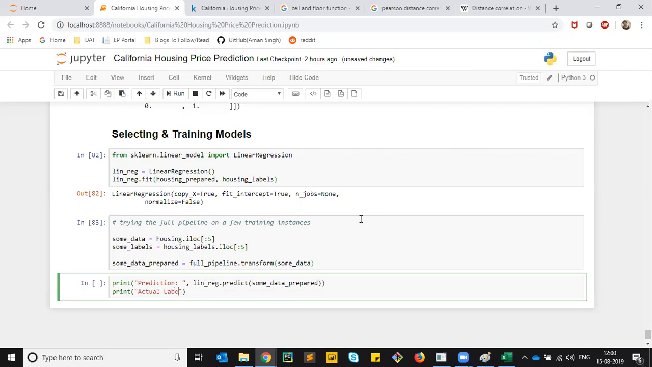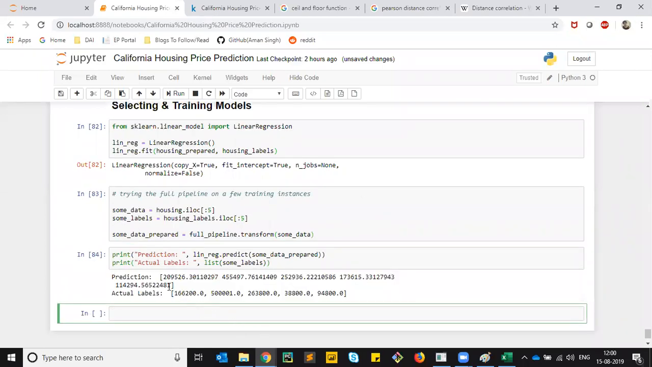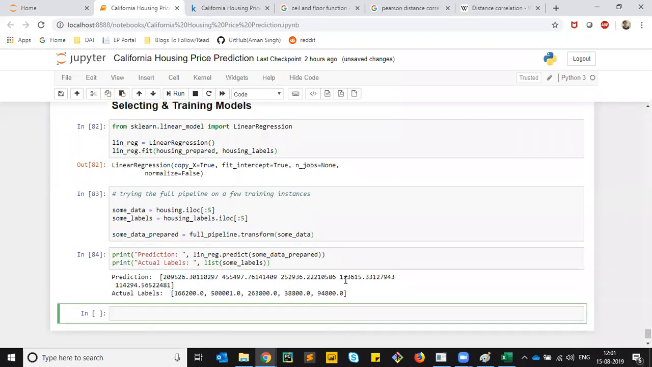And actual labels. And here I'm going to just list them, some labels, right? Let's compare. So across all the 5 values, for the first one it says around 209,526 US dollars, while the actual label was 166. For the second one, it says 455,497, but this one says 500,001 US dollars. So we see that there's some bit of error in this.